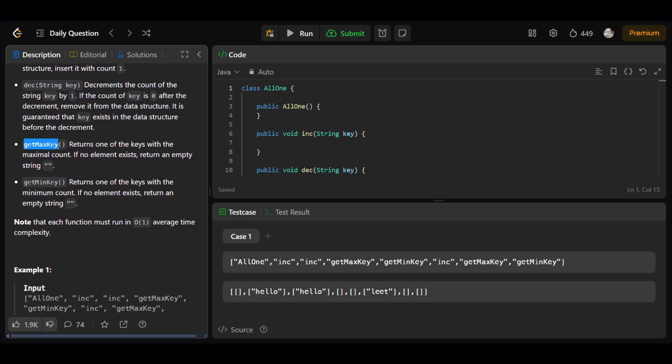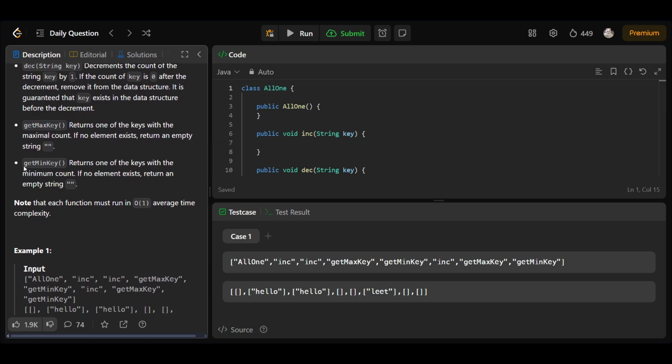Okay, then getMaxKey, we have to return the string which is having the maximum count, and then it's the getMinKey. In this we have to return one of the keys with the minimum count. Okay, and we need to write the algorithm that runs in O(1) average time.